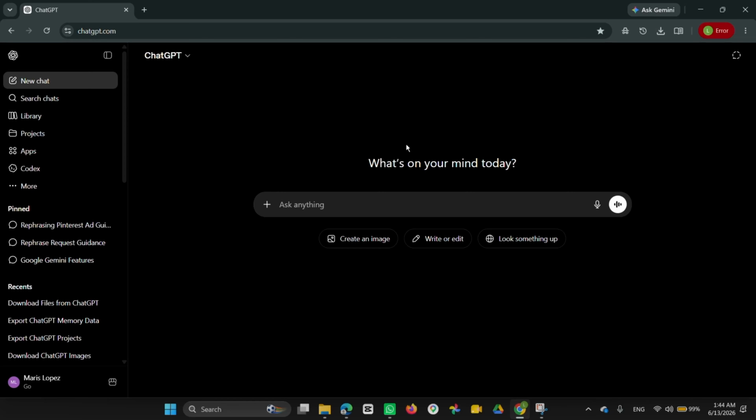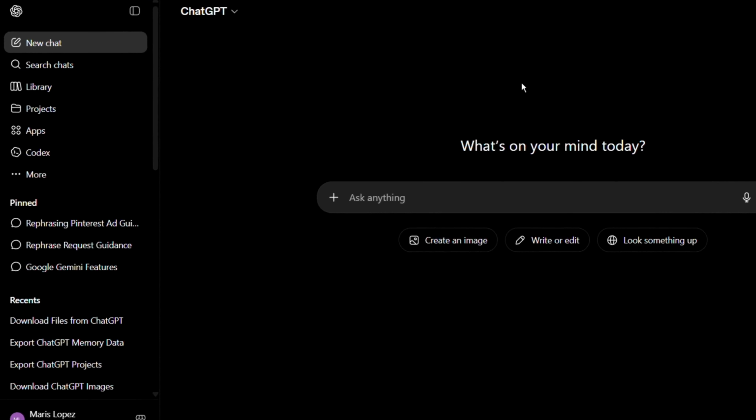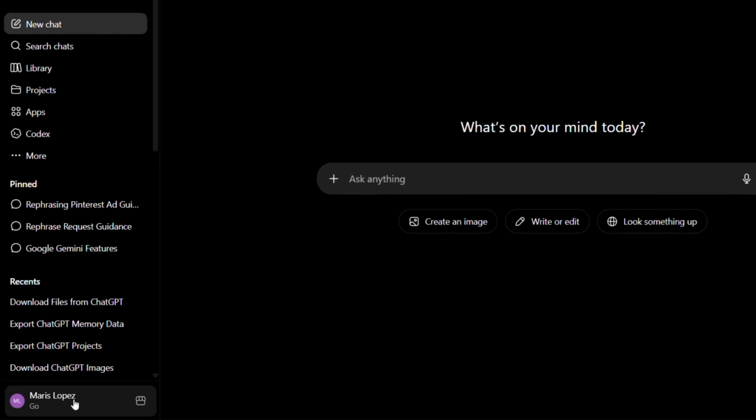Everyone, I'm going to show you how to download ChatGPT data. So to start, go ahead and open ChatGPT and sign into your ChatGPT account. So once signed in, go to your profile at the bottom left corner.